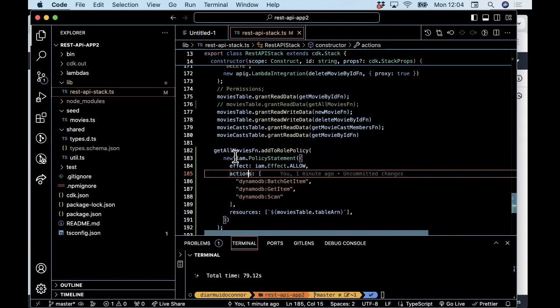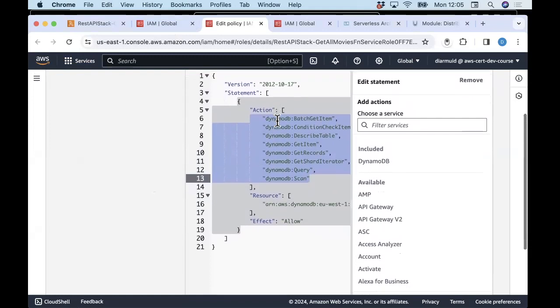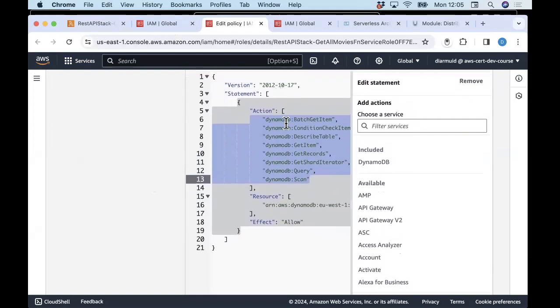So I have now commented out this line. I've added in this code. And when I do a CDK deploy and look at the IAM policy again, then the policy I should see will be very similar to this, but it won't have as many endpoints included in the list.